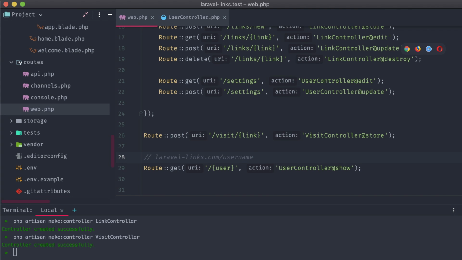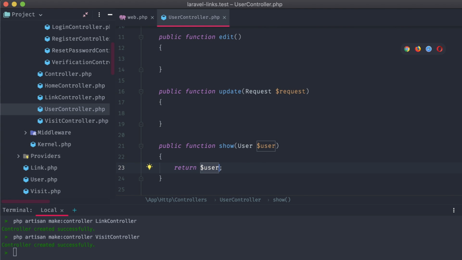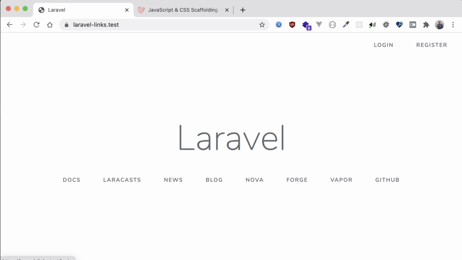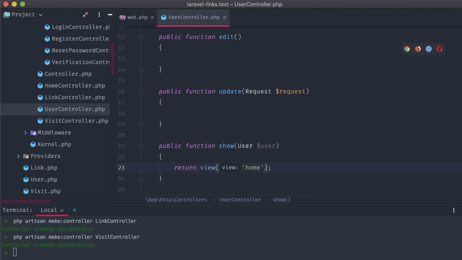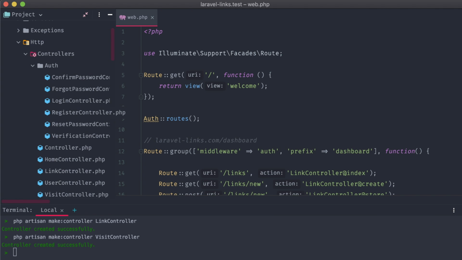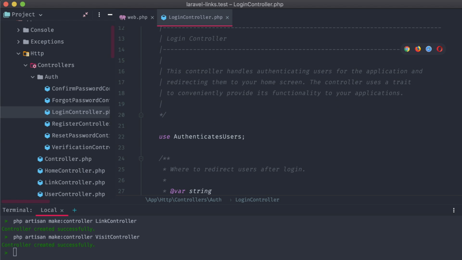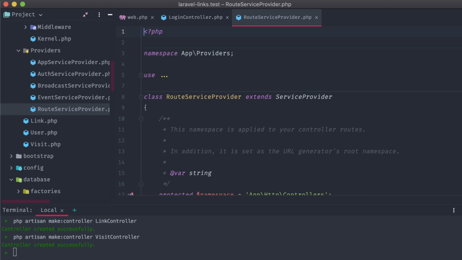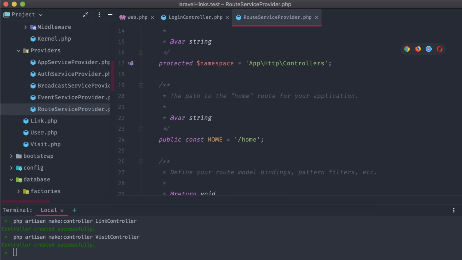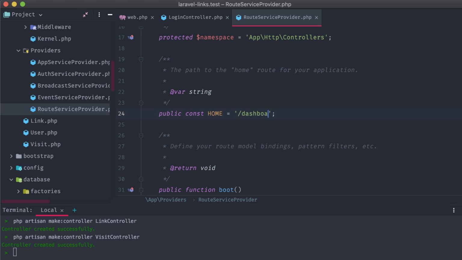The next quick fix I want to make is what happens when a user finishes registering or signs in. Laravel is going to automatically redirect them to /home, but we want them to go to /dashboard/links, where they can view all of the links associated with their account. If we go to the login controller, we can see there's a protected redirect to property, and that's calling a constant called home in the route service provider. Opening up that file, we just have to scroll down to that definition and change /home to /dashboard/links.